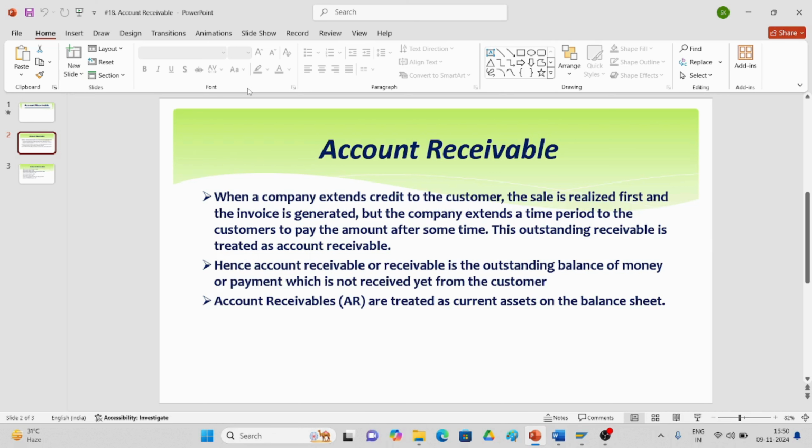Hence accounts receivable, or receivables, is the outstanding balance of money or payment which is not yet received from the customer. So customer accounts receivable, which we call AR, is a submodule of financial accounting and is treated as current assets on the balance sheet.